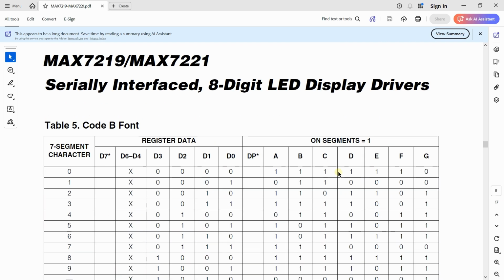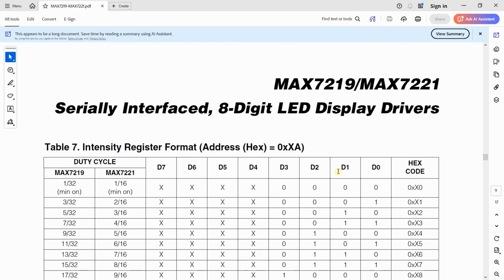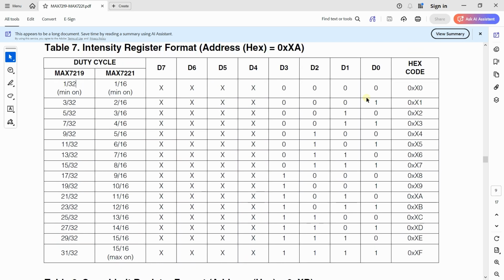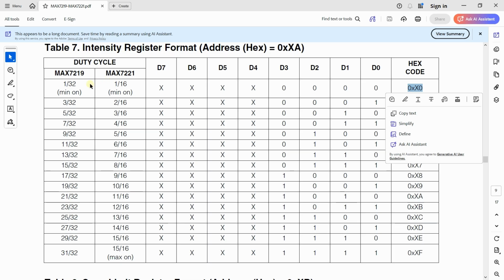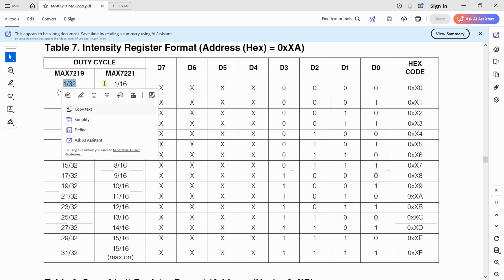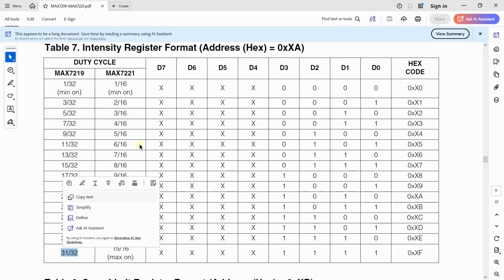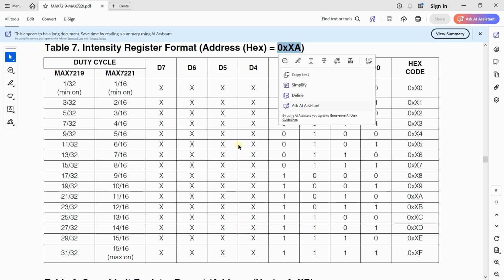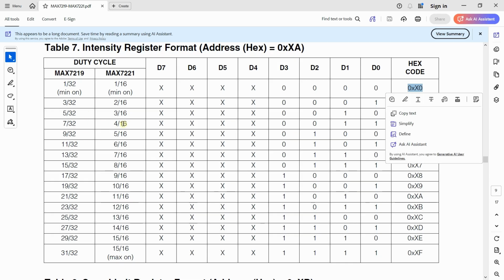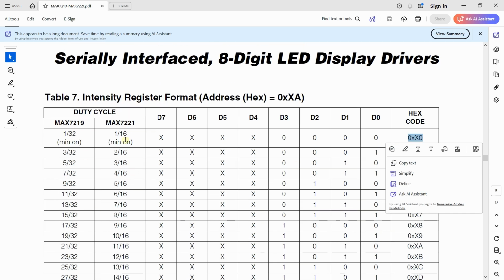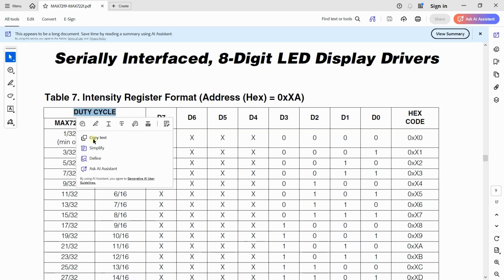So you can select various intensity formats. You can see this table. If I provide the data 0x00, that will be the minimum intensity that you can provide from the Max7219, that is 1/32. If you provide 0x0f, that will be the maximum intensity that you can drive the LED with from the Max7219 output pin. So you can go to this particular 0x0a address, and if you write some data from 0 to f, the intensity of the output pins will be decided based on the duty cycle of the output pin. So that can also be done.